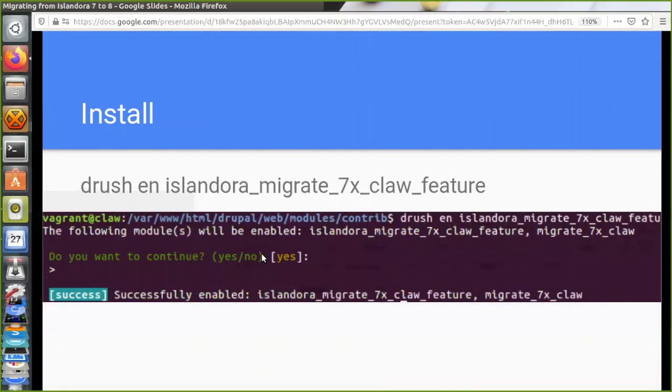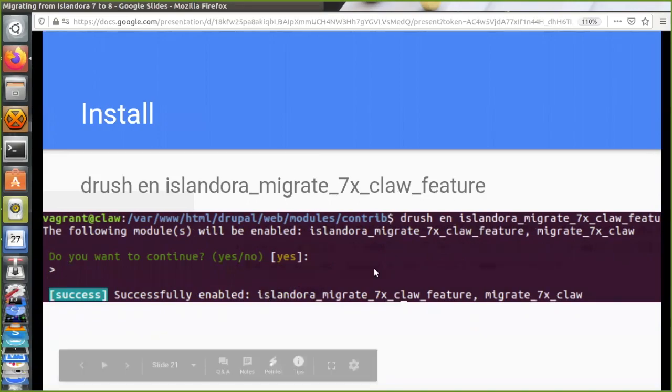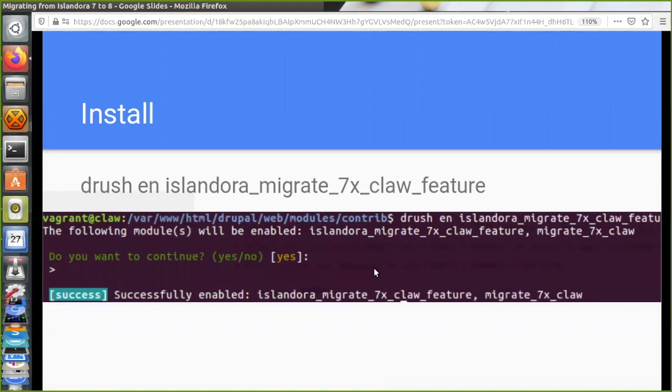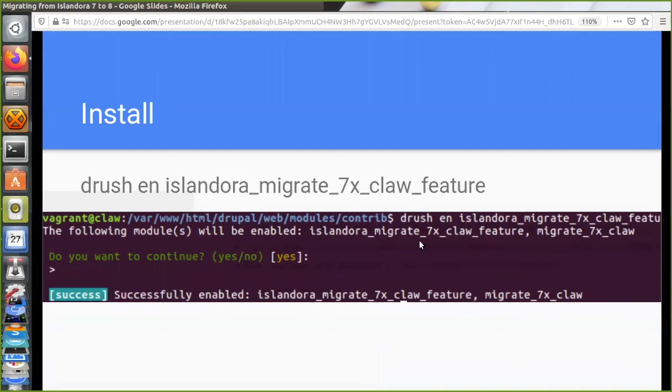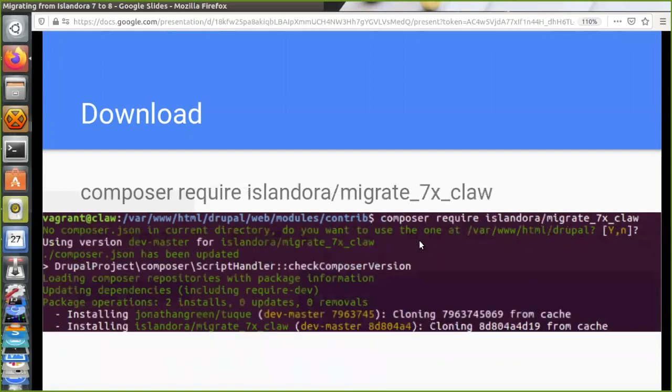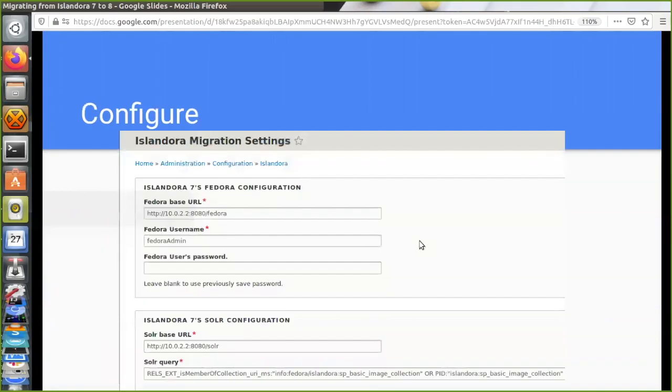And then you can install it using Drush. So just Drush in and then the name of it here. And what I'm doing here is I'm saying install this feature, because we actually have the code and then the configuration, and they're separate. So there's the plugins, and those are Migrate 7x Claw, and then the feature, which is the migration configurations, that's this Islandora Migrate 7x Claw feature. And so by just enabling this, it enables them both. But you need to download and install it first. I've already done that. But I will show you how to configure.